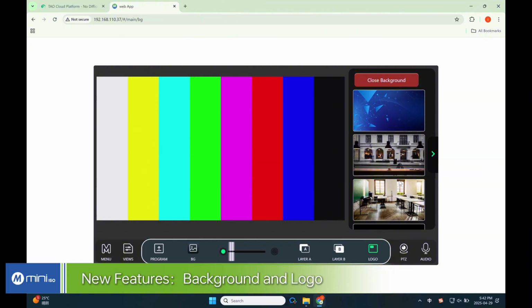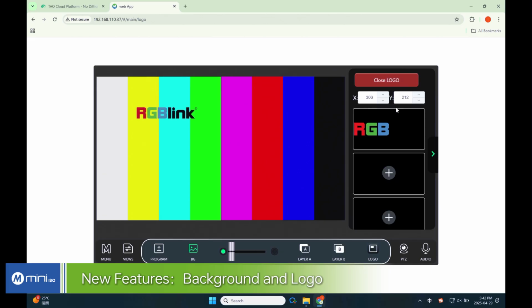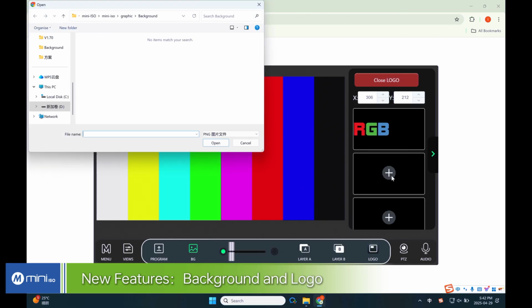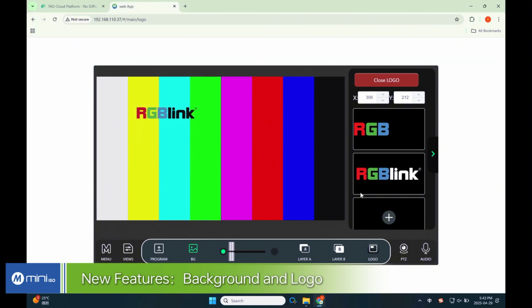The file formats supported for the background are BMP or PNG. The file size is 1080p. And also for logo, show logo. I have one uploaded, and you can upload another one. Again, 8 slots are available for logo files, and the maximum size is 1080 and the file format is PNG.